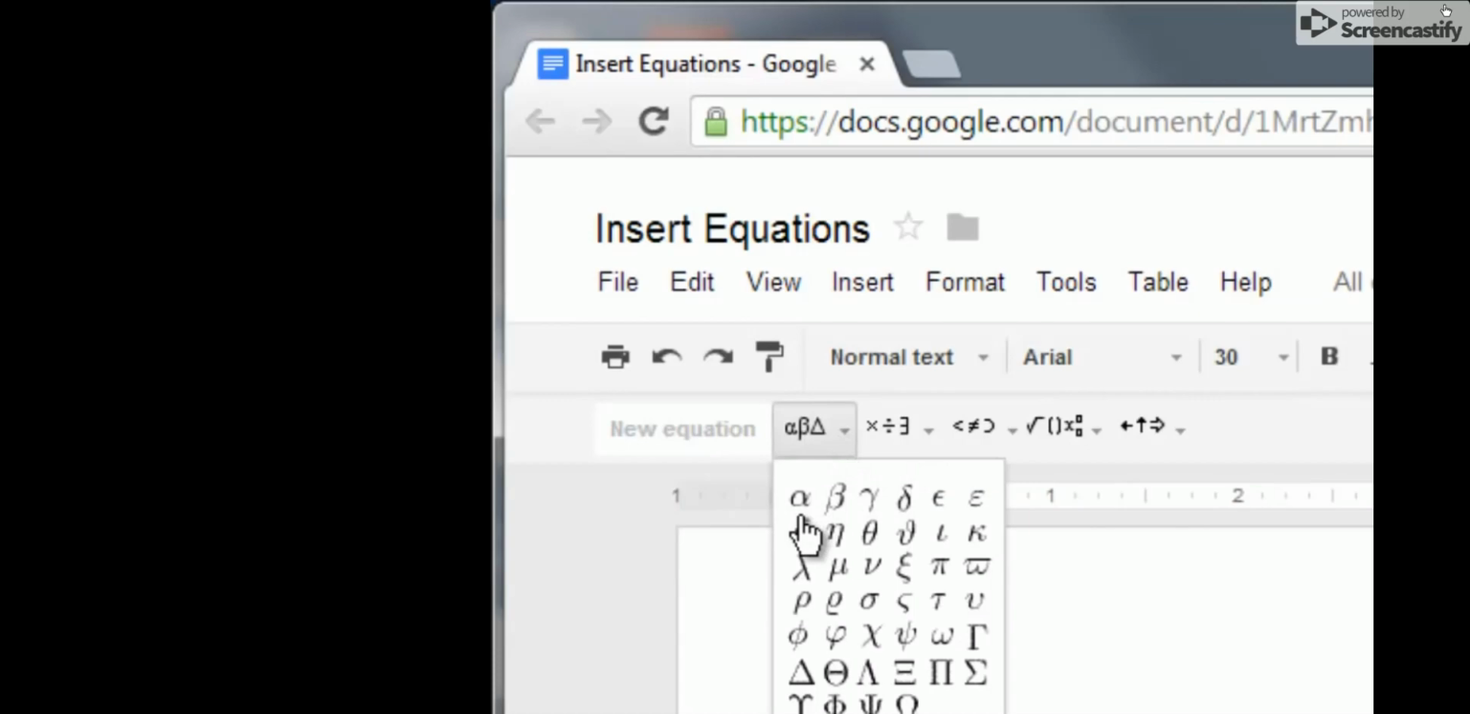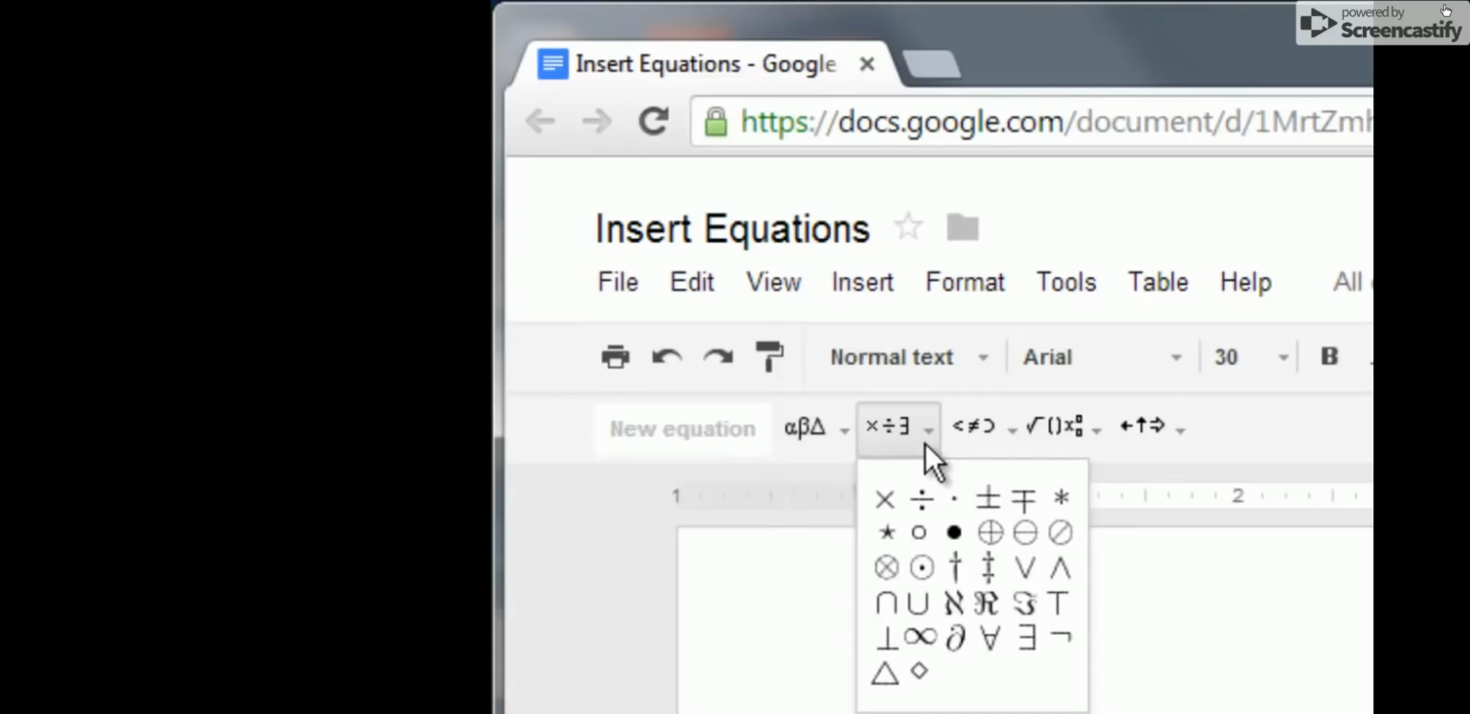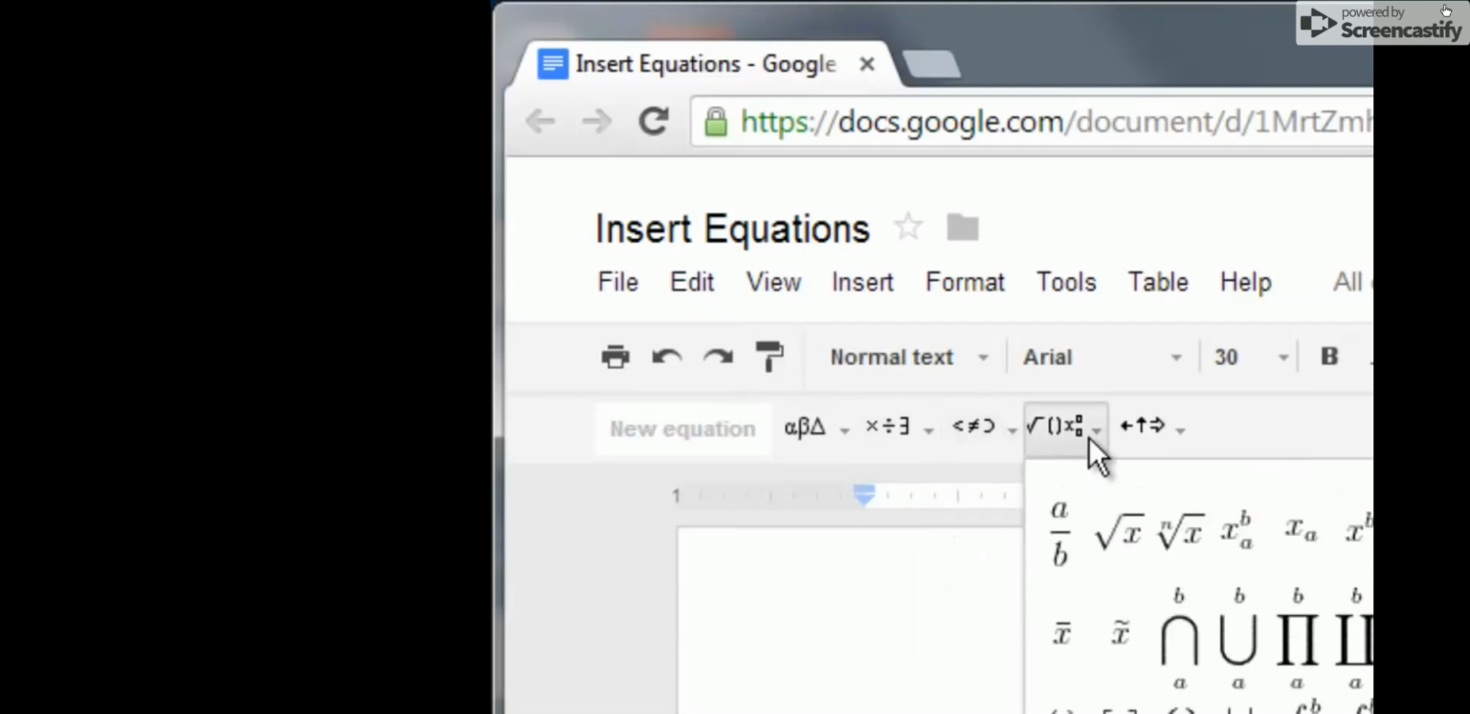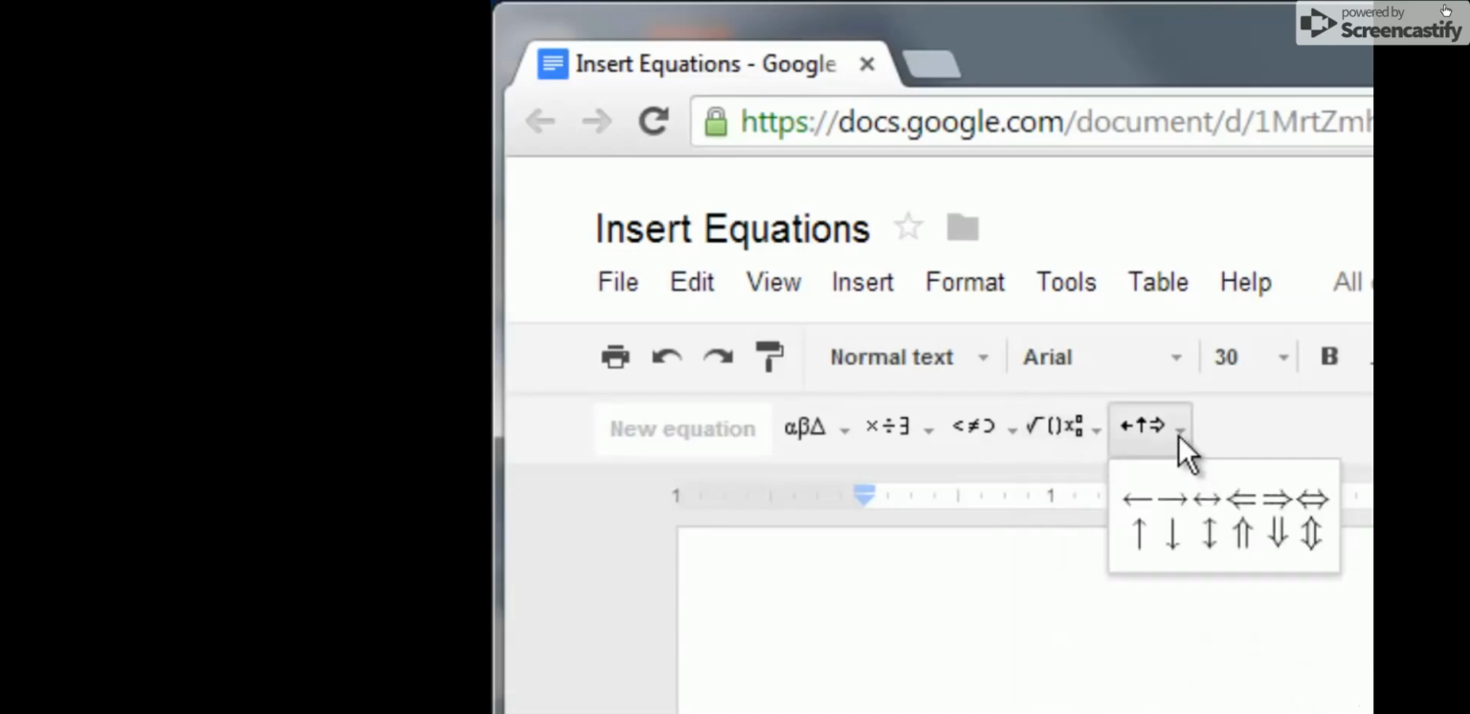The first menu contains Greek symbols like alpha and beta. The second menu contains mathematical operations like multiplication and division. The third menu contains comparison symbols like less than or equal to, greater than or equal to. The fourth menu contains mathematical operations like division, square roots, nth roots, exponents, and so on. The last menu contains various types of arrows.